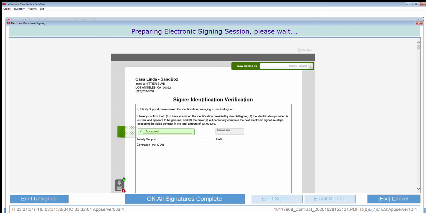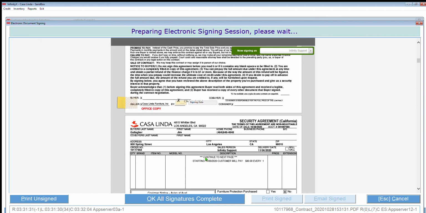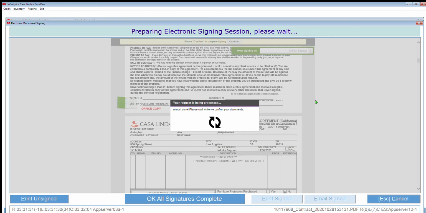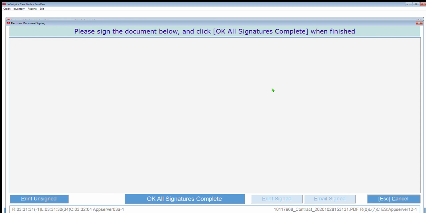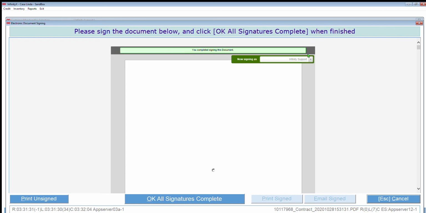Always look down here. If it's telling me there's one more signature needed, I can either scroll down to it or just click here. It'll take me directly to that. And here I'm signing just for the retailer that I'm doing this sale. So I'm going to go through. That finished my portion of it. It's going to come right back to me now.